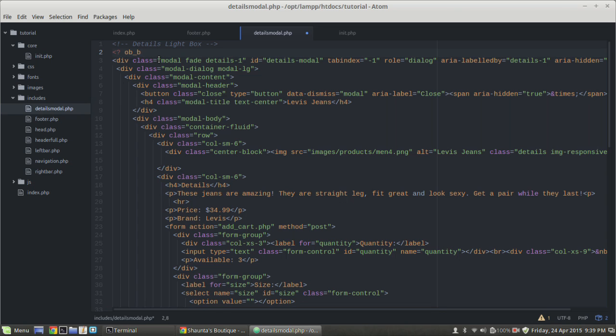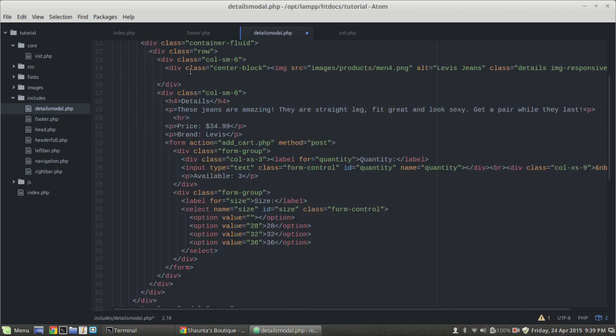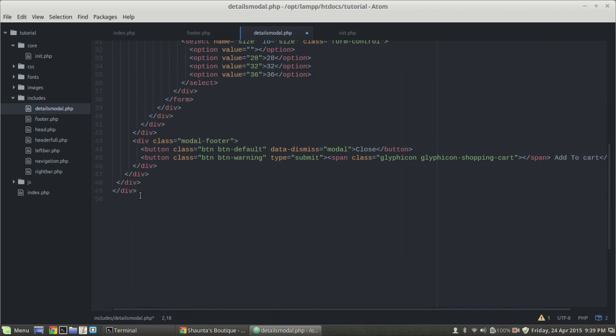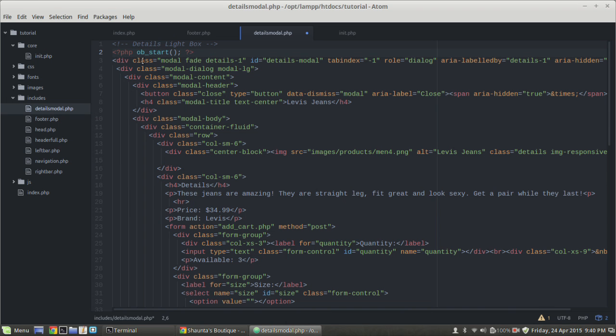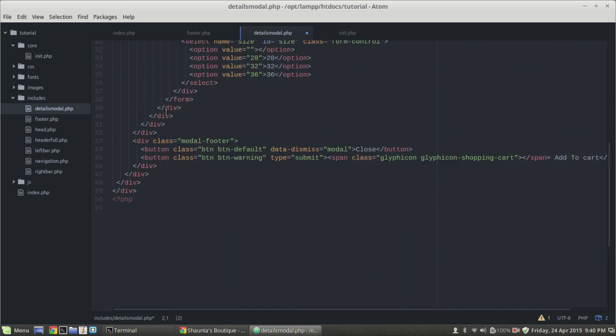this object buffer start. And this is a PHP function. Alright, so that's that. And then at the very end, we're going to open our PHP tags again. Sorry, I forgot the PHP. That would have worked, but that's just bad practice to leave it like that.